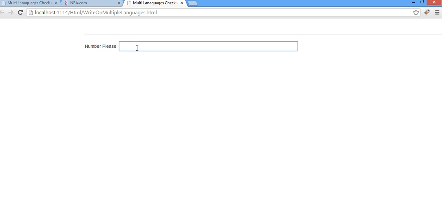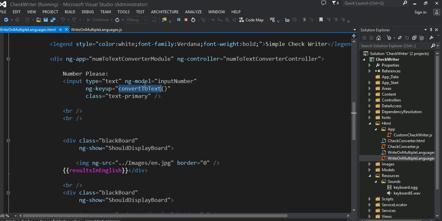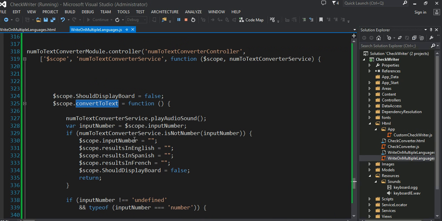Let's use this. Every key, once they release the key, that's when that event is fired. That's when this particular method gets called or invoked. So let's look into what happens when the method gets invoked.